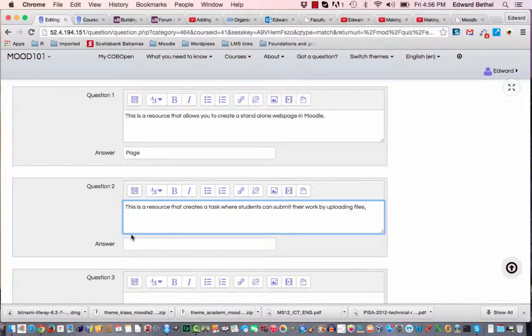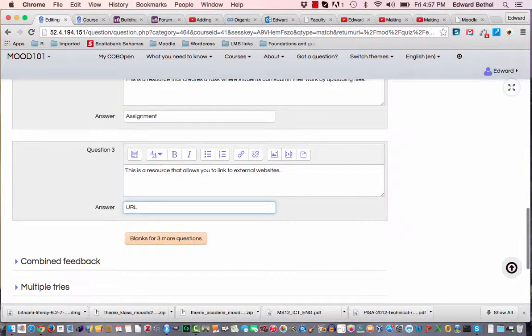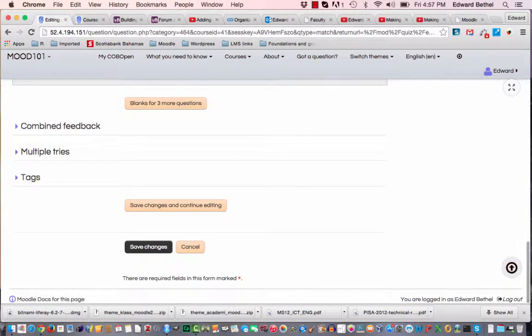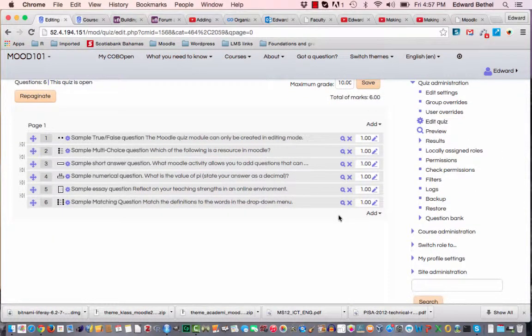So I put in the next question, and then I put in the next definition, and that's going to be an assignment file upload, and then I'm just going to put assignment, and then the last one is going to be source. Okay, so fairly straightforward, and that's it. That's really all you have to do for it. Save changes, and let's just preview it really quickly to see what it looks like.